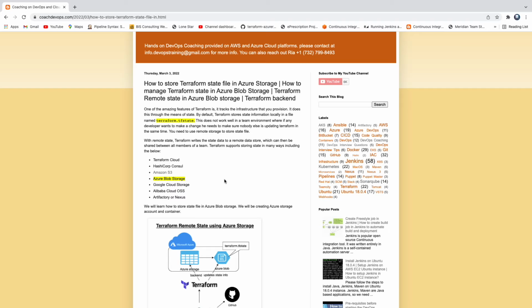The way we are going to store Terraform state file is in an Azure Blob storage. But there are many ways you can store your Terraform state file remotely. And we have to create something called a backend. So these are the different options, but we are going to talk about Azure Blob storage.